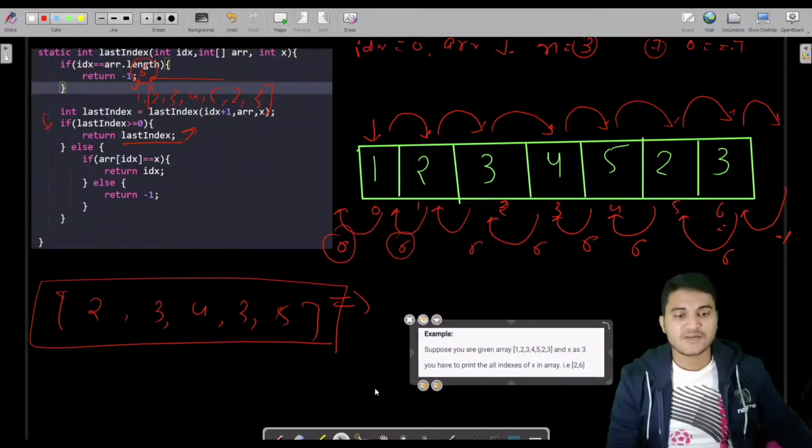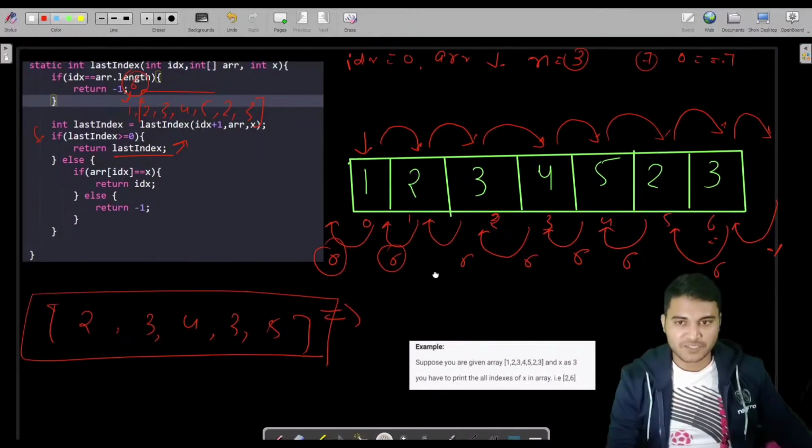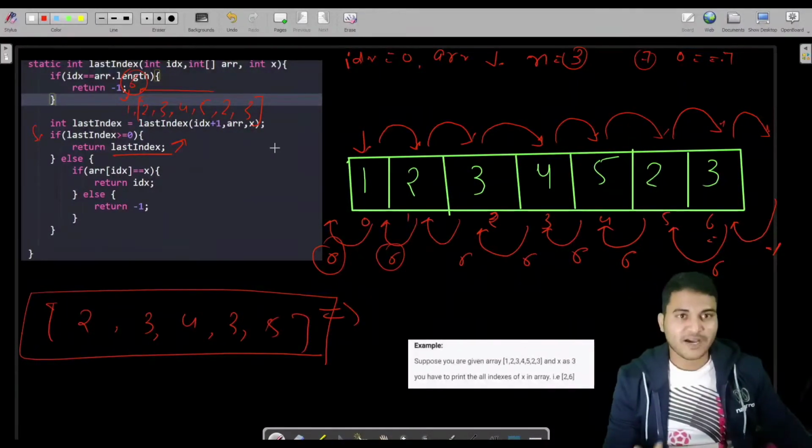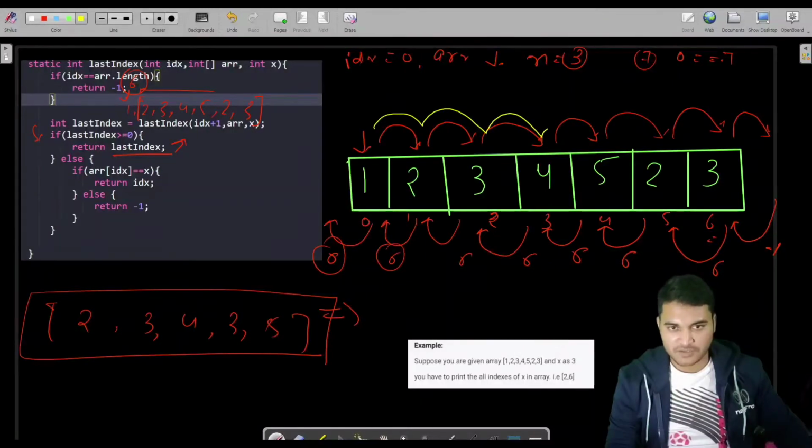So this is our previous explanation, and I want to mention one thing here also. I'm assuming you have already watched the previous solution, which is getting the last index. Here, whenever we were going into the depth of our array, we were not doing anything. We were just going deeper.